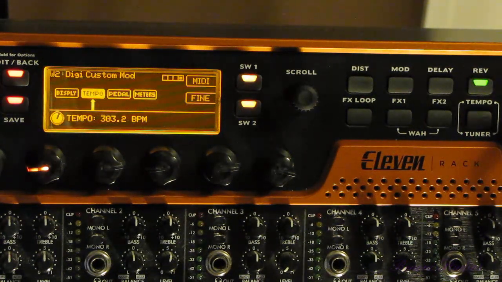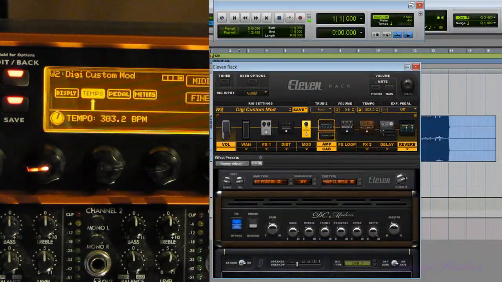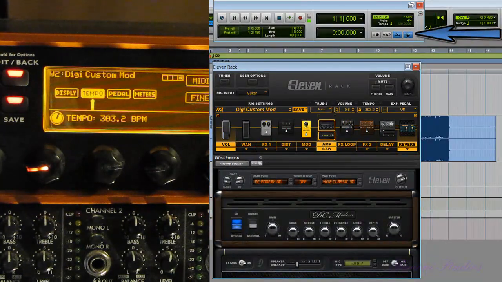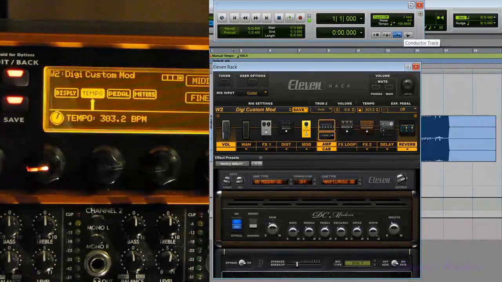And another thing I should mention about tempo is if you have Pro Tools open and your 11 rack window up, you can actually lock the tempo of the 11 rack to the session tempo of your Pro Tools session simply by clicking this lock emblem right here. You see right now it's not clicked. Right now I have conductor on in Pro Tools. Nothing's locked. So as soon as I hit the conductor and turn it off, you see nothing changes on the 11 rack.